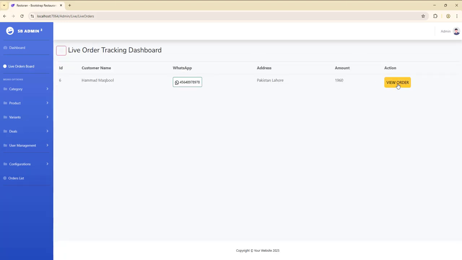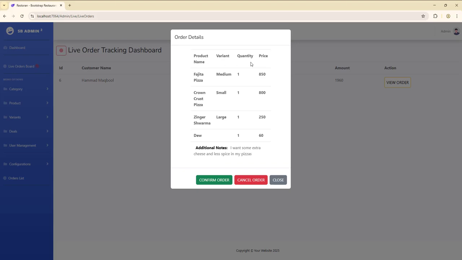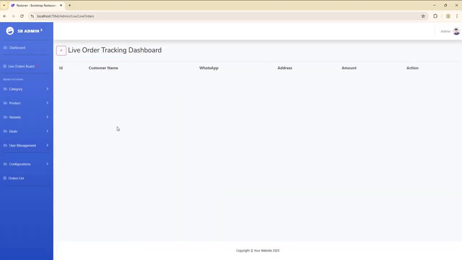I can press on view order, where I can see all the items of the order, and here is the additional note. I can cancel the order and I can confirm the order as well. If I press confirm order, the customer will get a confirmation email with the complete bill. So let me press confirm order, and here it is.